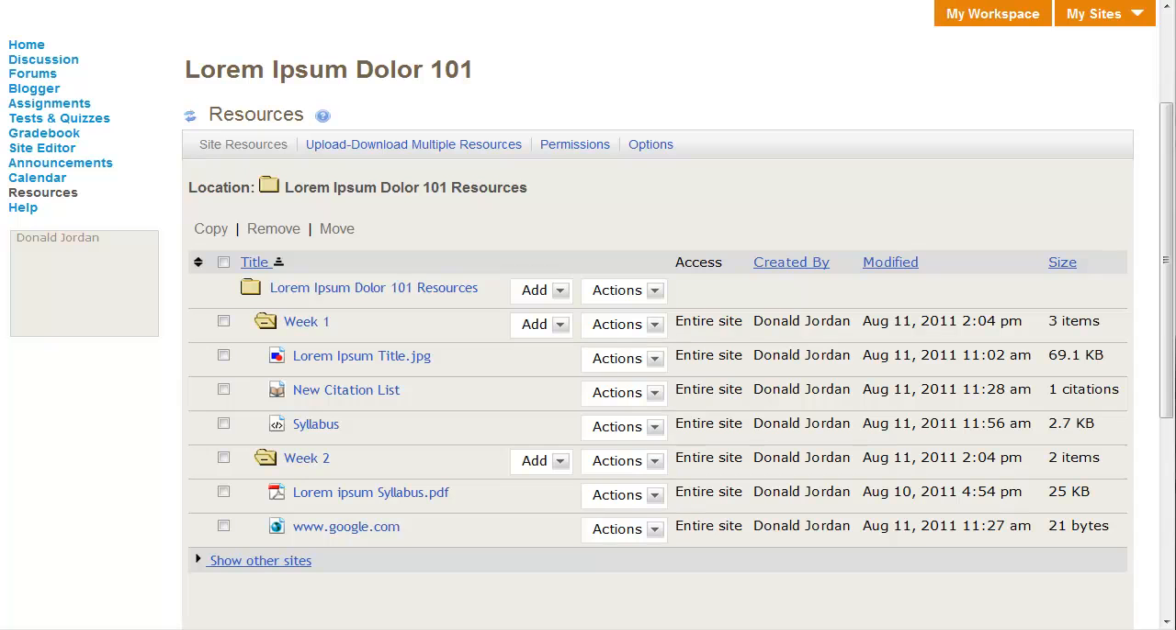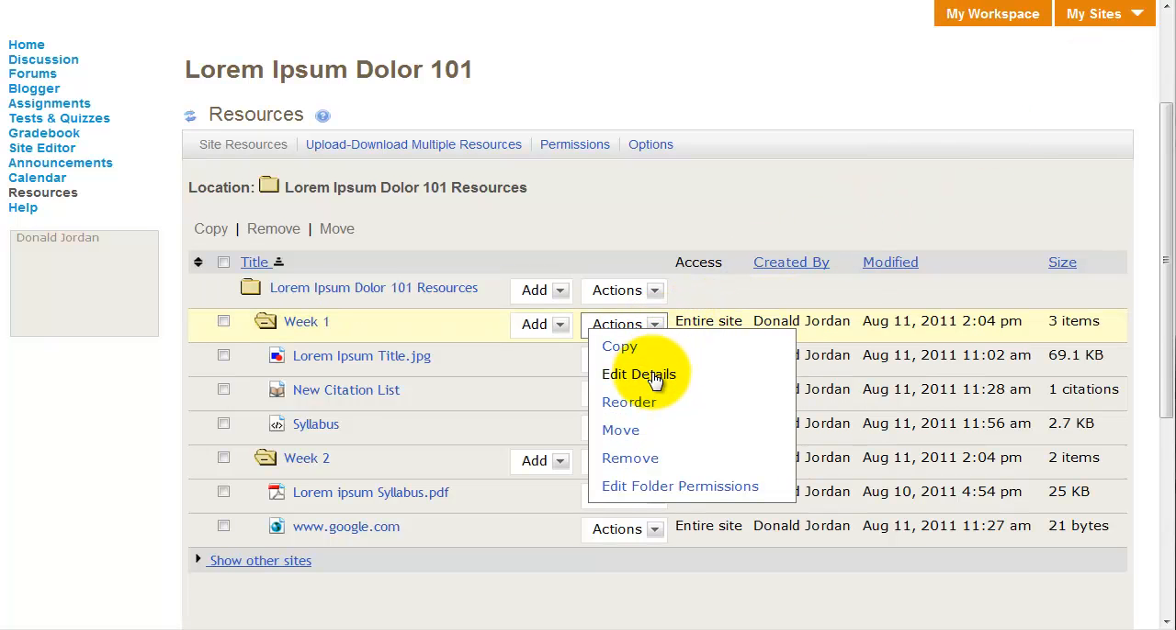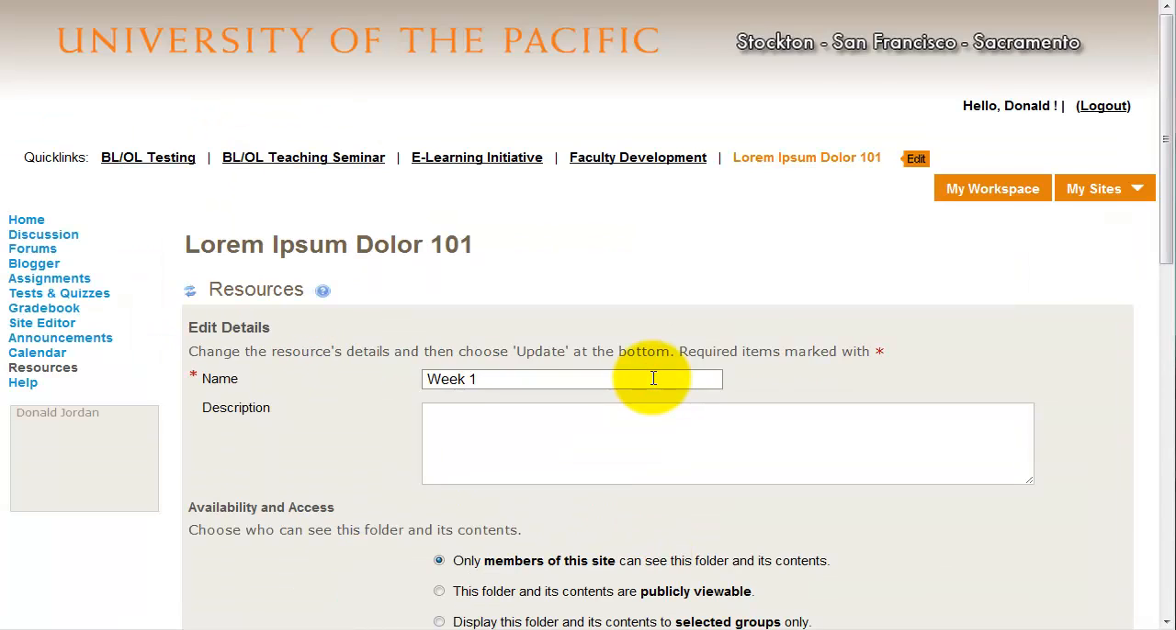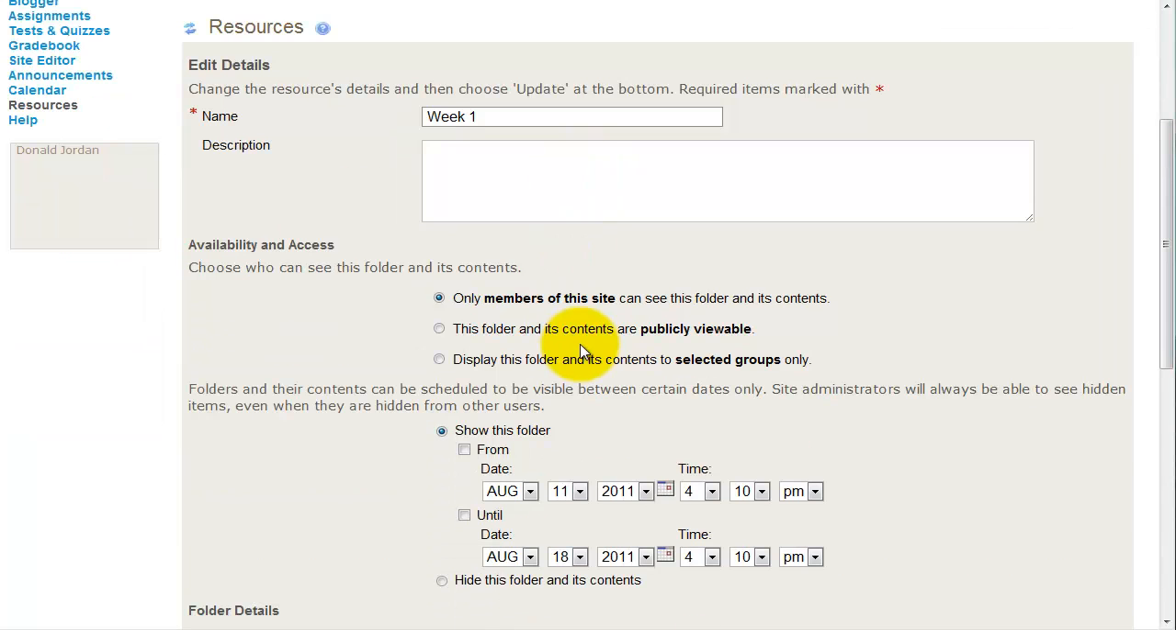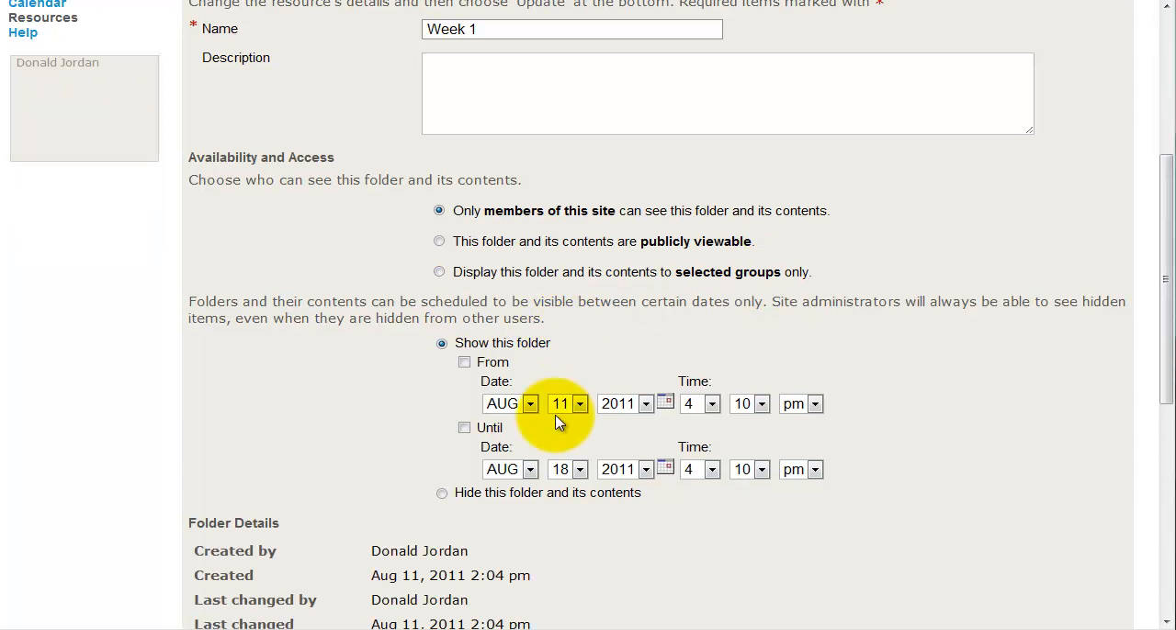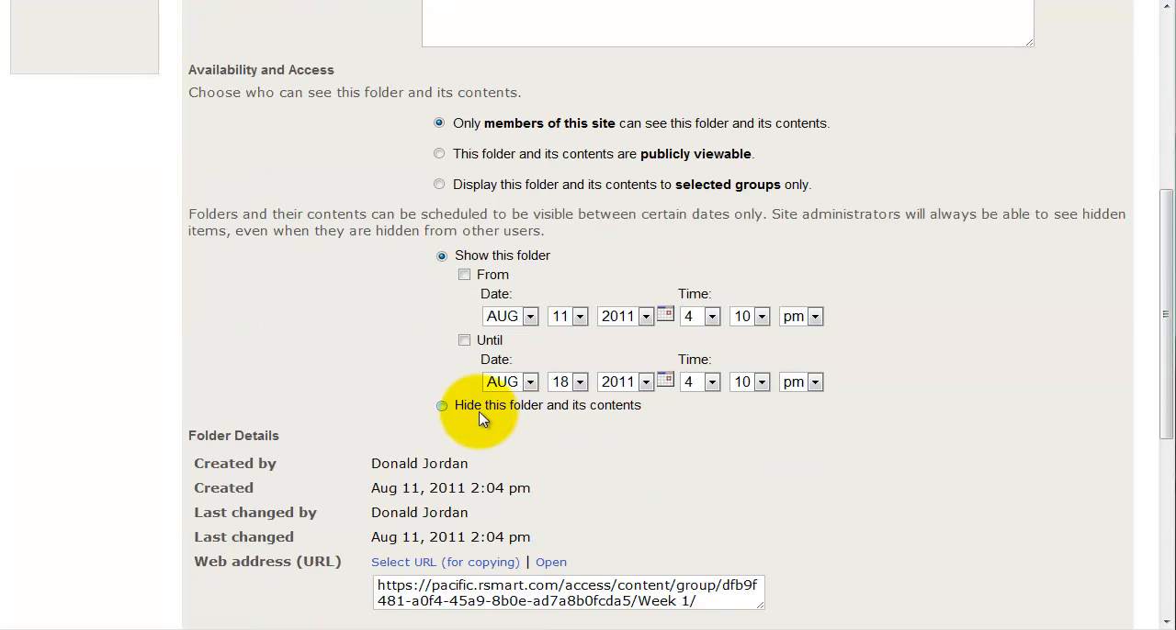You have control over the permissions of all the files and the file folders in the resources. To access permissions, go to the Actions item, select Edit Details, and there you can change the name and the description of your resources. Choose the availability and access. The default is to only members of the site, though you can change it to make it publicly viewable or make it available to only selected groups. You can also choose to have the folder visible or only visible from certain dates. You can also hide the folder and its contents.